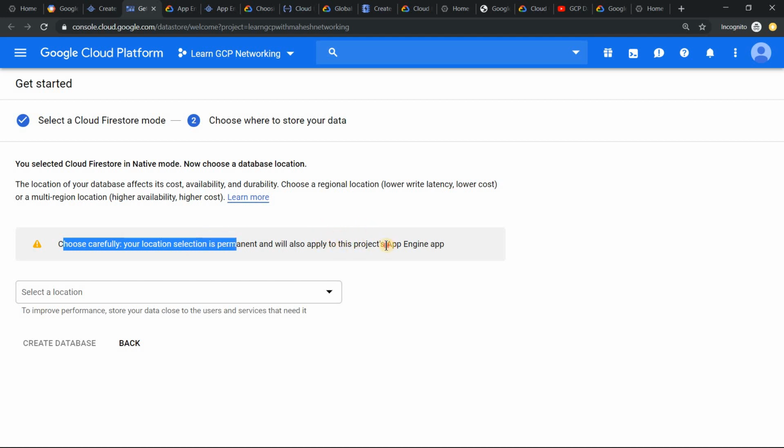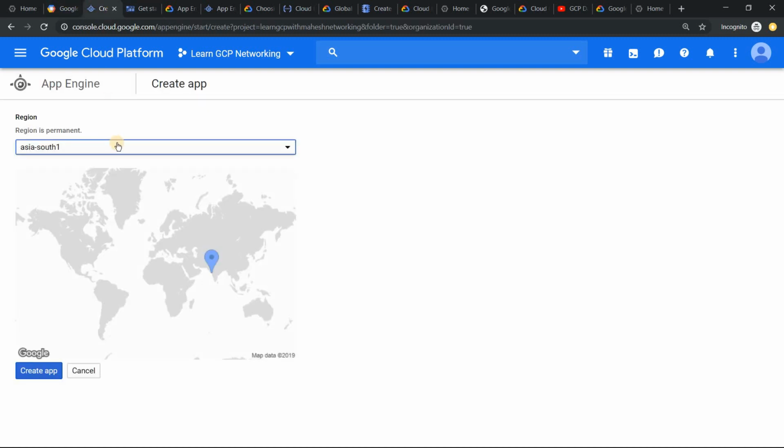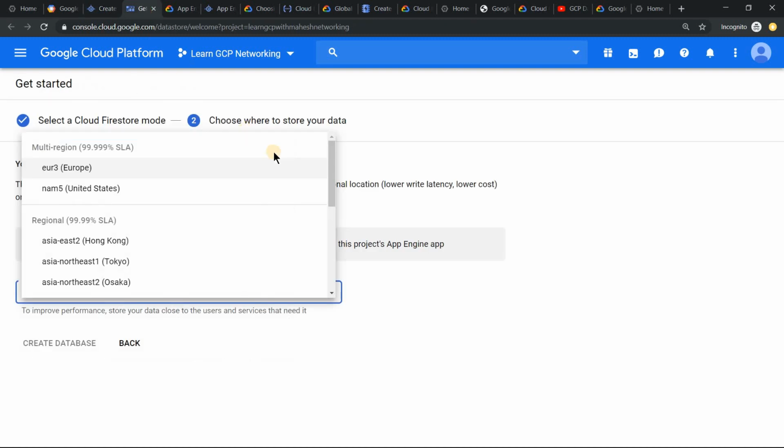And this also applies to your App Engine app. So if I select my Datastore in a specific region, my App Engine gets fixed to that region. Whether it's App Engine standard or flexible, it does not matter. The same thing: if I select my region in App Engine, the same region gets fixed to my Datastore. So that shows there is a tight integration that still exists between App Engine and Datastore.